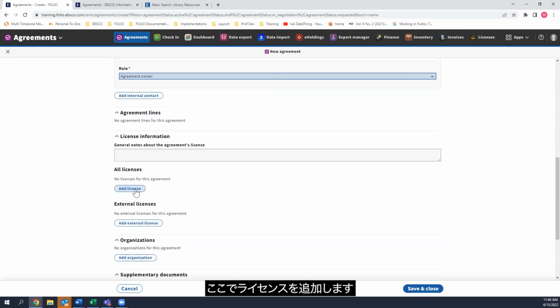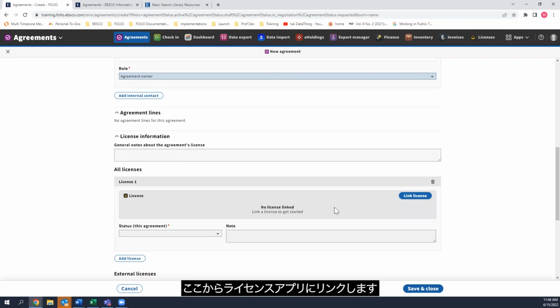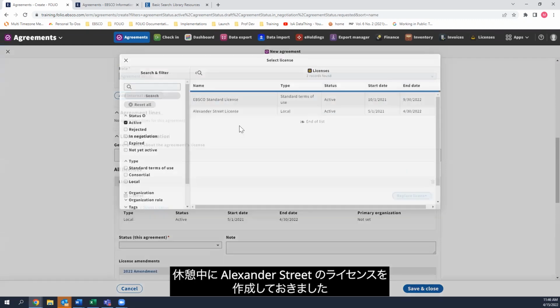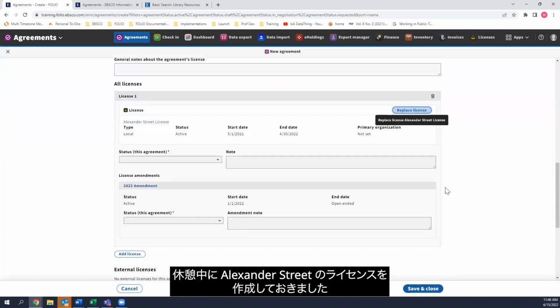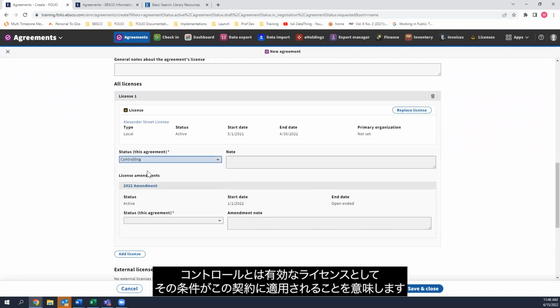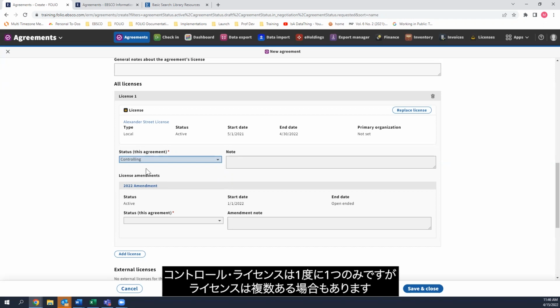Now I'm going to add a license. This will link over to my licenses app. And during the break, I created an Alexander Street license. Here, I am going to say the status of this agreement. Controlling means that this is the active license where the terms are applying to this agreement. You can only have one controlling license at a time, but you may have multiple licenses.